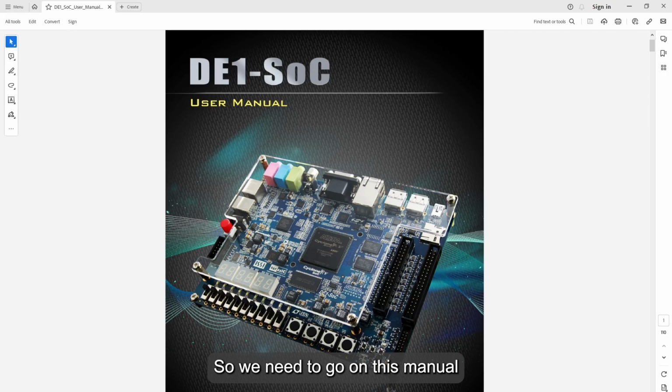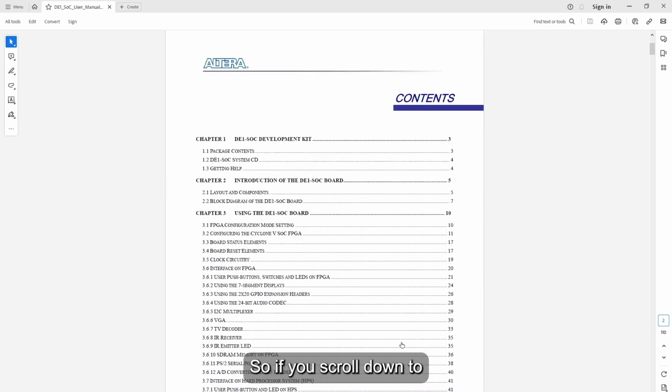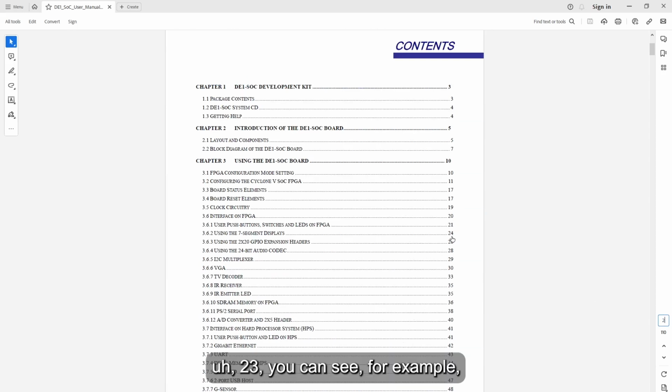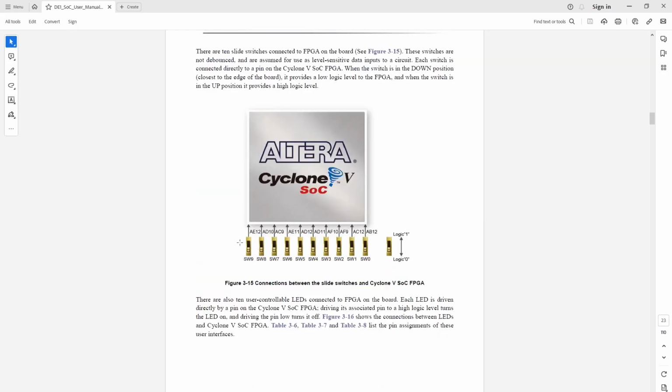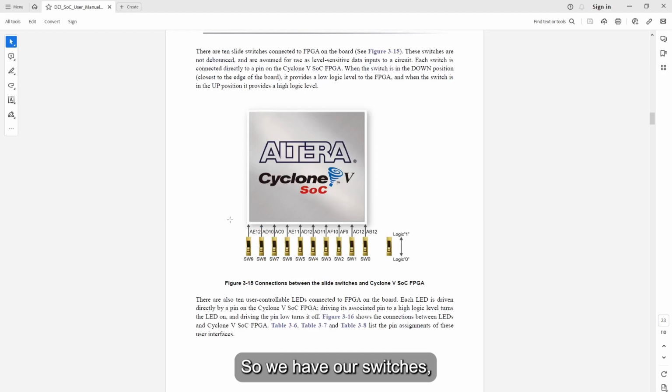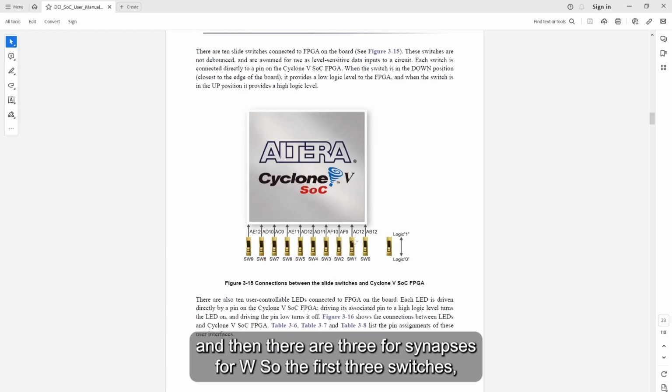So we need to go on this manual and find the names of these locations. For example, we can go to page 23. If you scroll down to 23, you can see here are push buttons and switches. So we have our switches. We're going to use these 3 for axons, and then the other 3 for synapse for W.